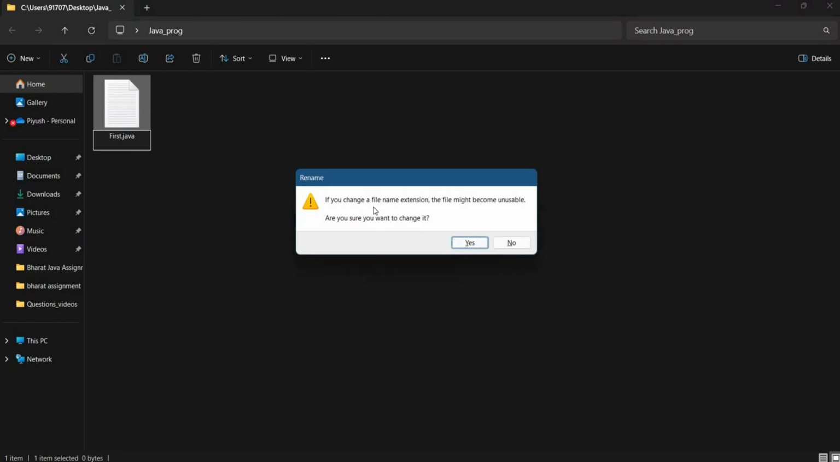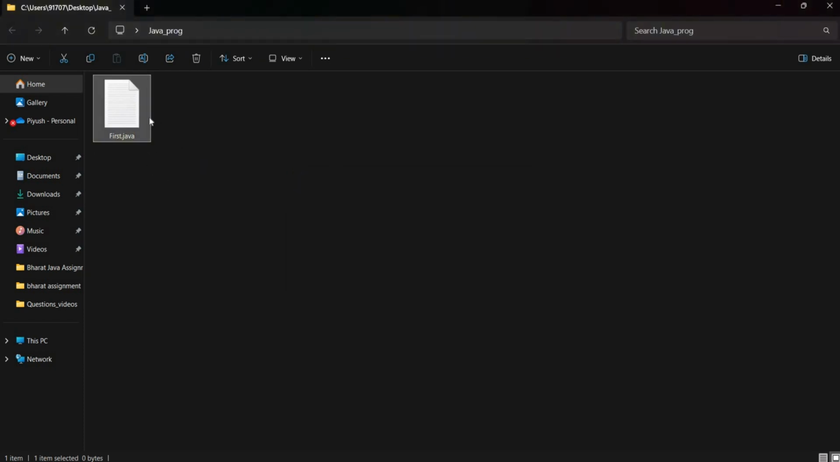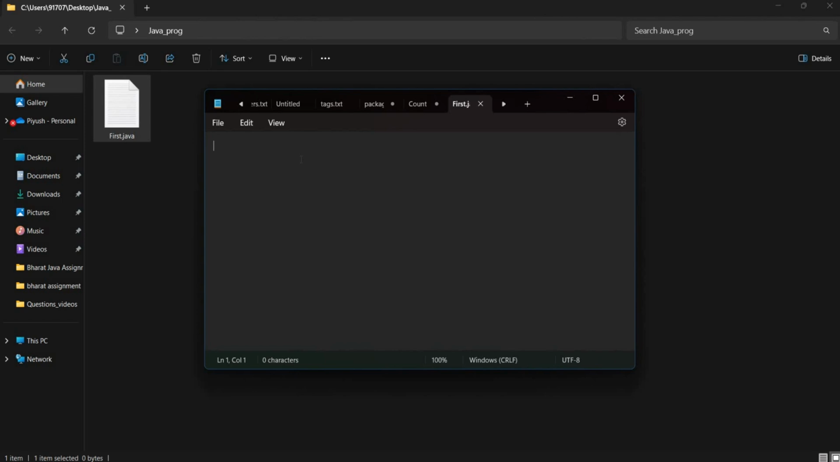You will get a notification that if you change the file extension, the file might become unusable. Click on Yes. Okay, first.java, and now you have to write your Java code. Java has a class and inside the class all the things are done. So first of all you have to create the class. Remember one thing, the class name must be the same as the file name, and always name the file with a capital letter, meaning the first letter will be capital. That name will be our class name. So, class First.